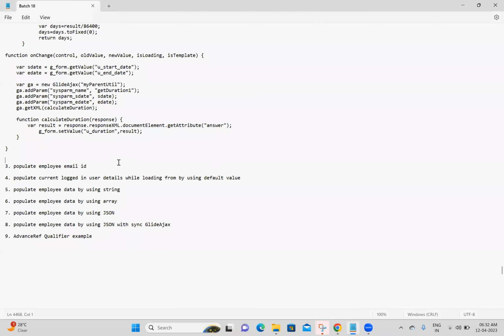Okay, third example. What is it? Populate employee email ID. Yes, we will populate employee email ID first of all. And now, guys, these examples I'm directly doing by using GlideAjax. Okay, remaining examples. For two examples, you've already seen how to call scripting through business rules. Okay. Yes, populate employee email ID.